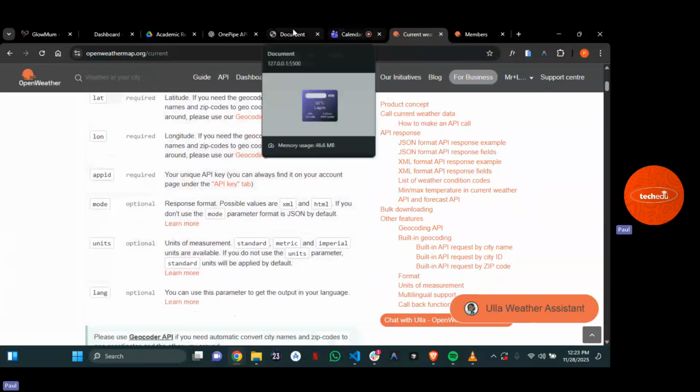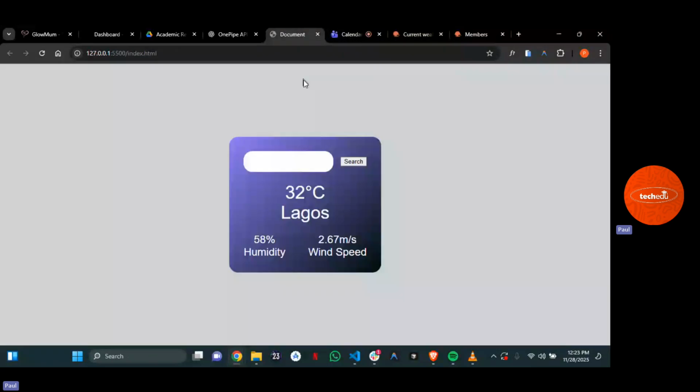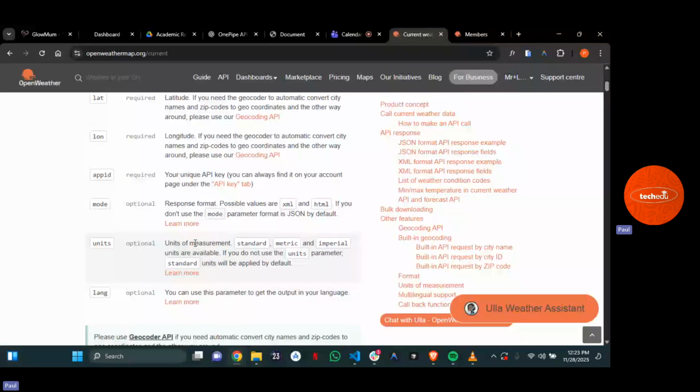Now, what unit are we using here? Let's see if you remember physics. What temperature unit are we using here? Celsius, right? Good. That's exactly what this is saying. There are units for what you want to measure, units of measurement. Standard, metric, and imperial units are available. Are you going to be calculating in standard units, metric units, or imperial units?